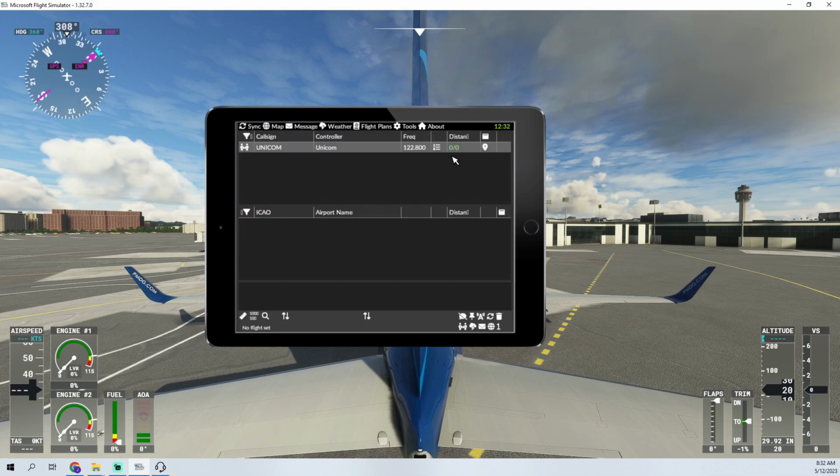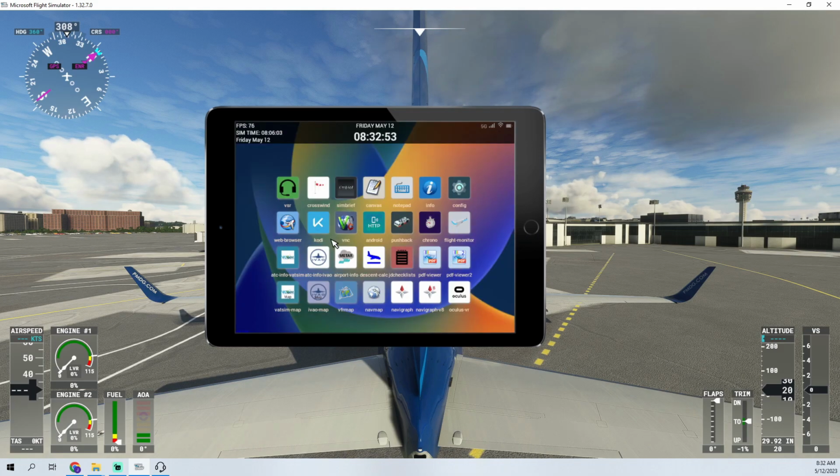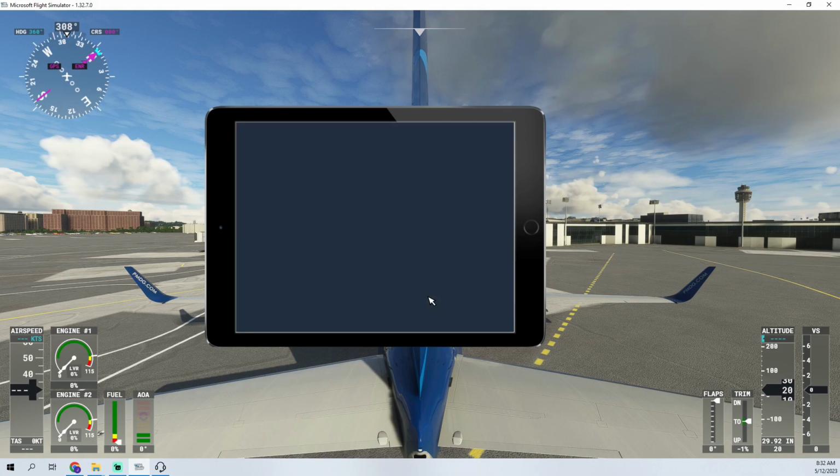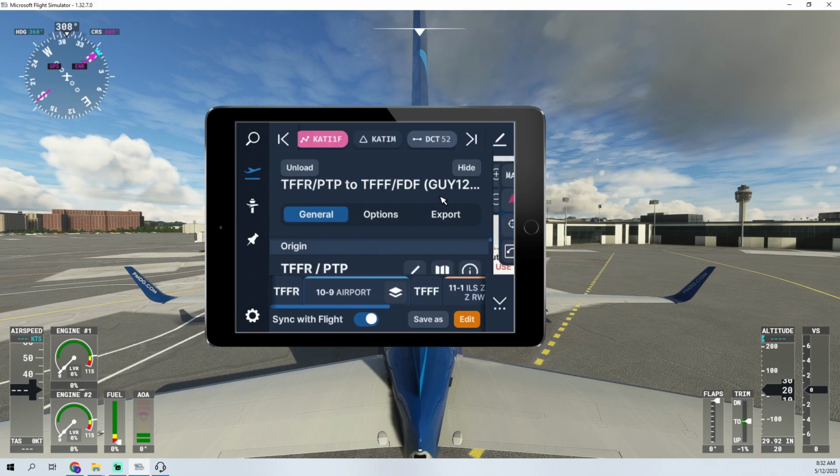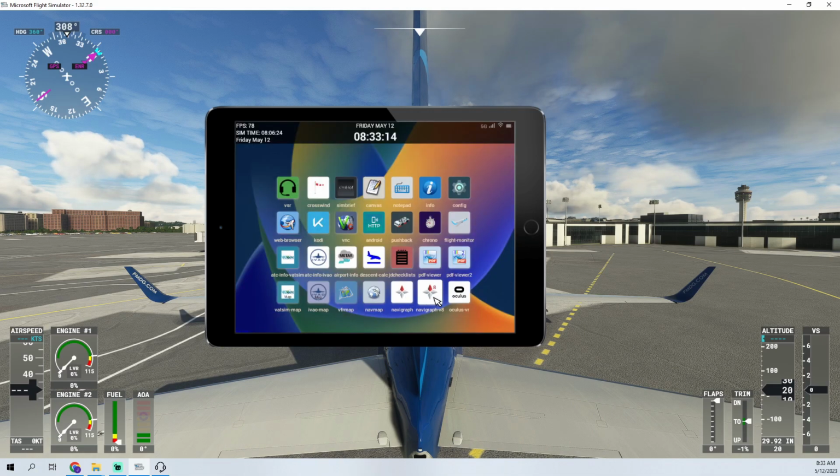I launched VATSIM Radio EXE, so I've got that running here. Navigraph, I think the first time you try to use Navigraph, it's going to, no, actually that loaded just fine. Don't worry about the font, I have my font size increased because I use this in VR, obviously. You may get a prompt to sign into Navigraph the first time you use it. That is normal, and you only have to do that one time.